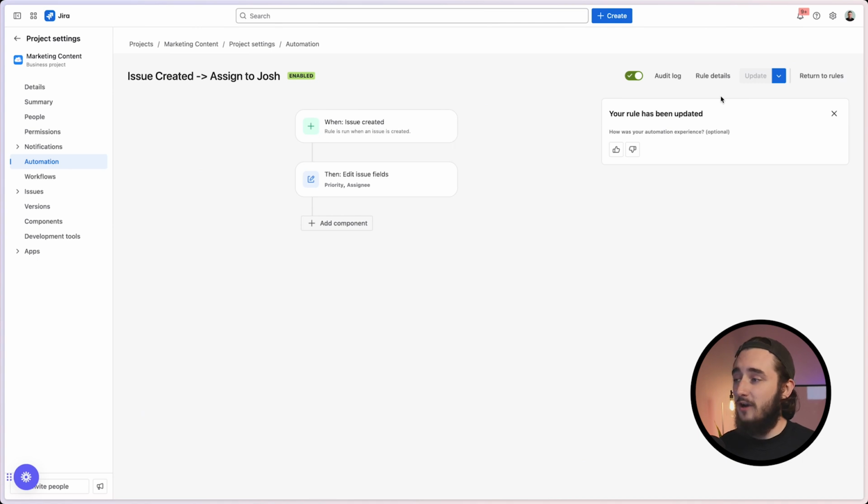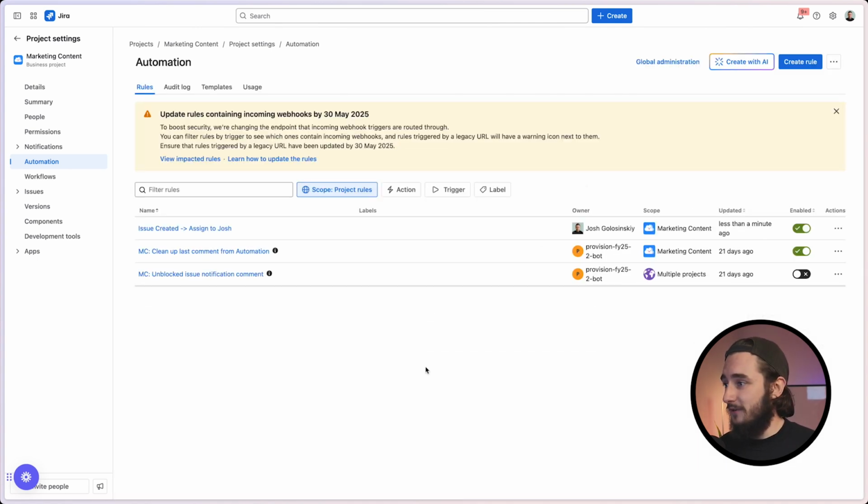Now let's go over a really common one, which is scheduling tasks. So I get this one a lot. A lot of teams reach out and they're like, hey, how do we schedule recurring tasks in Jira? We want this to pop up once a week for our team. How do we do that? So the answer is automation rules. And I'll go ahead and create a new rule for that.